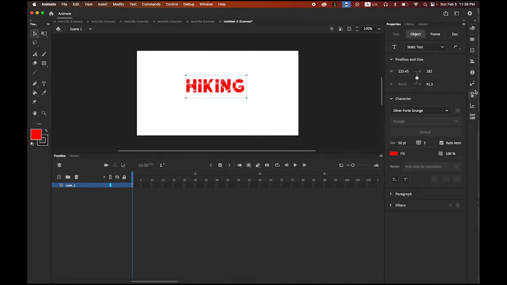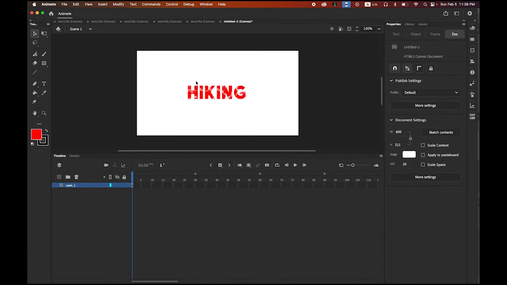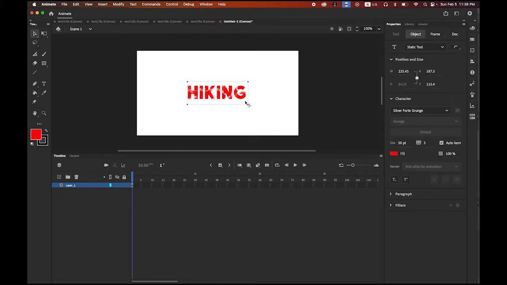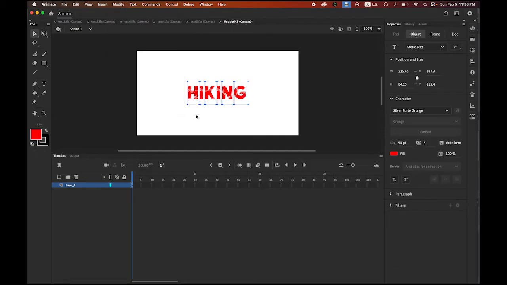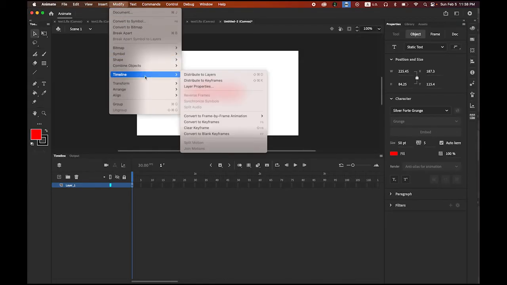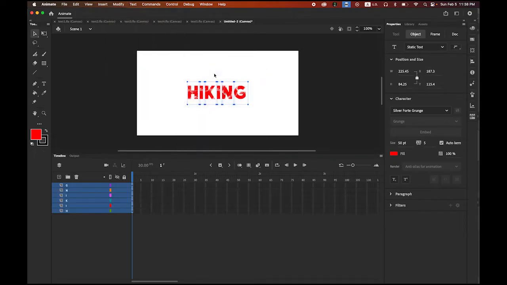I'm gonna set the position. Let me open my alignment. Check the align to stage panel, center and center. Okay. So first, since we're going to animate each letter separately, I'm going to break apart under modify and break apart. Then we need to assign the individual layer for each letter. So go to modify, timeline, distribute to layers.